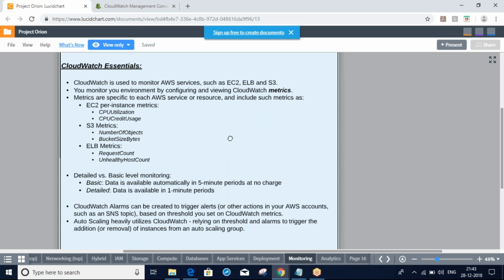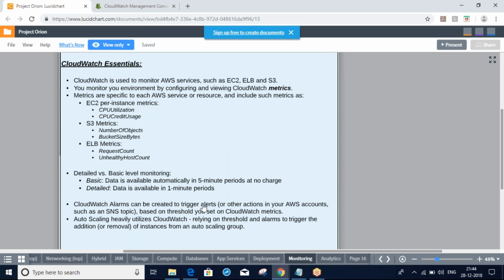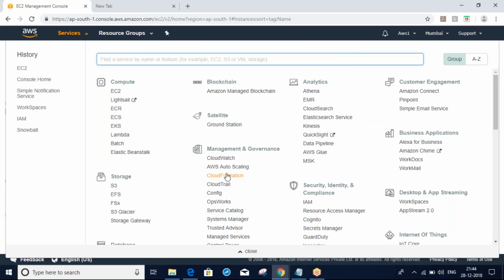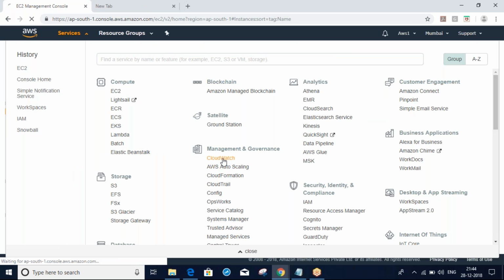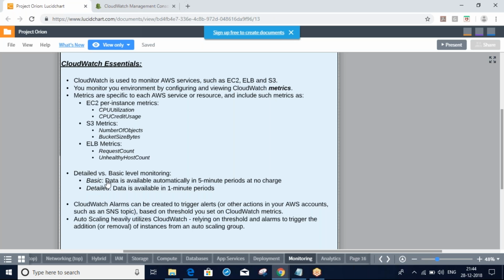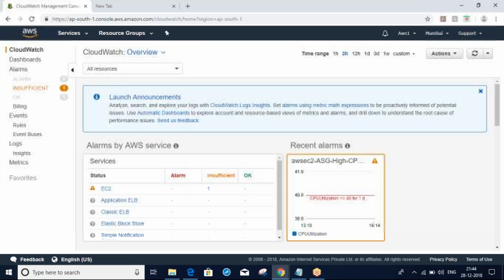There are two types of monitoring, detailed and basic. Basic means every 5 minutes, and it is free of cost. Detailed means every 1 minute, and it is not free; they will charge some amount for the data. Basic data is available automatically in a 5-minute period at no charge. Detailed data is available in a 1-minute period at a charge. I will show you that.